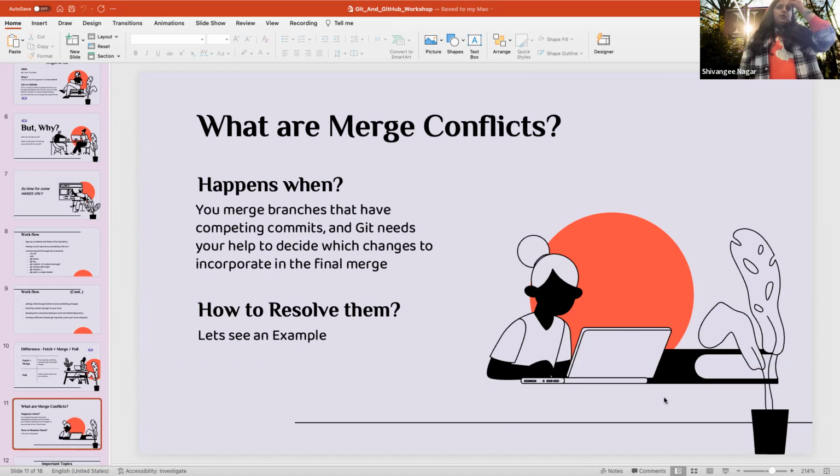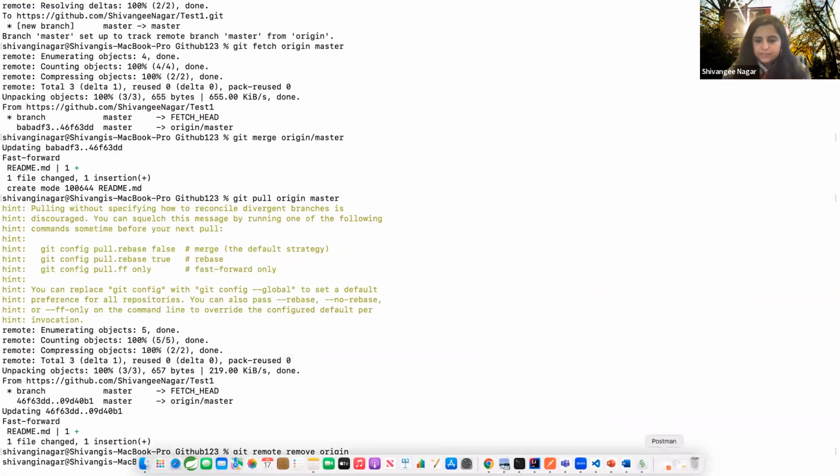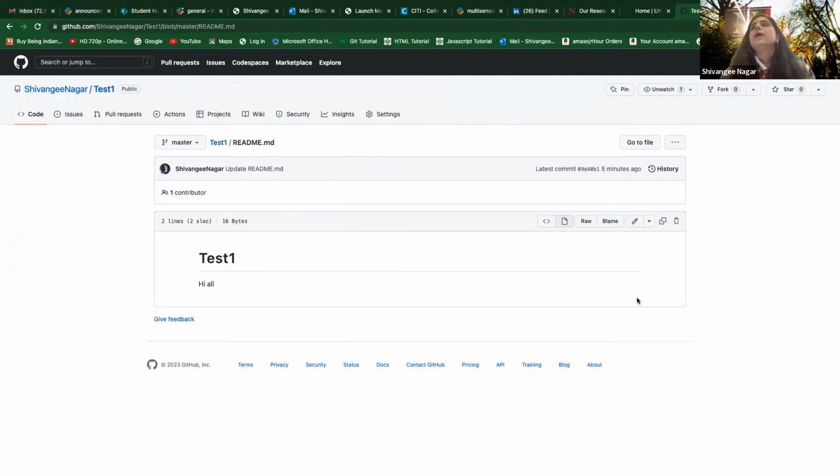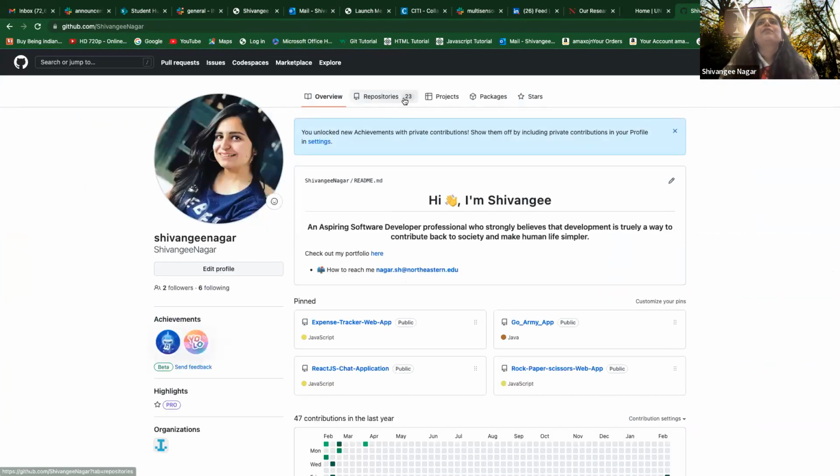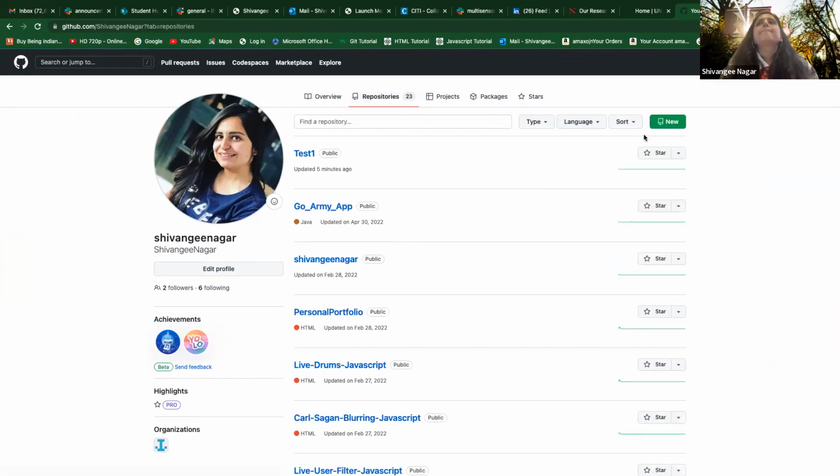Yeah. So, about the merge conflicts. How do I resolve them? Okay, let me quickly go through a very small demo again. Cool. So the first thing is to go to my GitHub, on Zoom. Yeah, thank you. So I go to my repository.